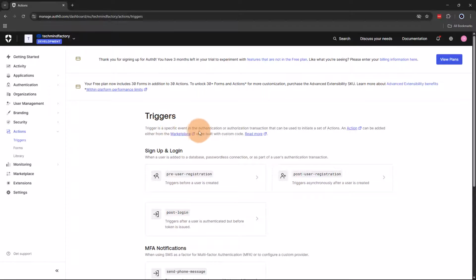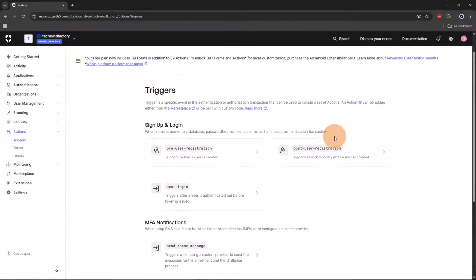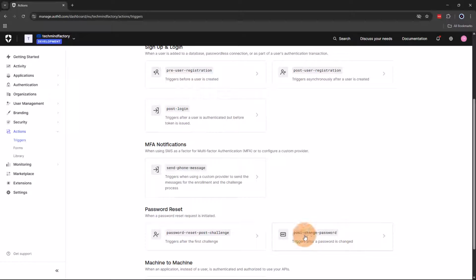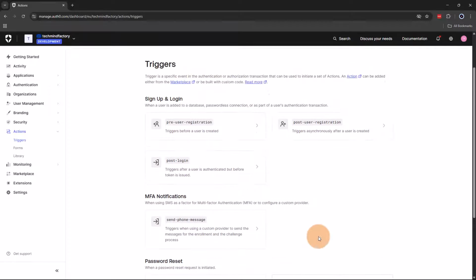A trigger is a specific event in the authentication or authorization transaction that can be used to initiate a set of actions. And here we can see those different kinds of events I mentioned before. So for instance, pre-user registration, post login, send phone message, or post change password. Here we will be focusing on the post login event. This one is triggered after the user is successfully authenticated, but before the tokens are issued to the application.